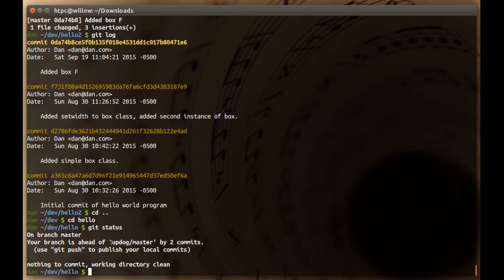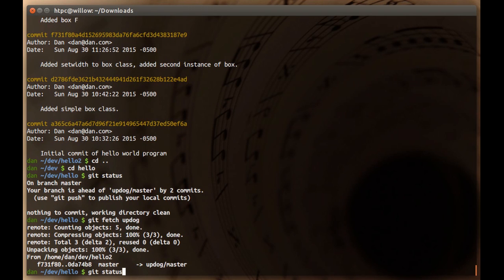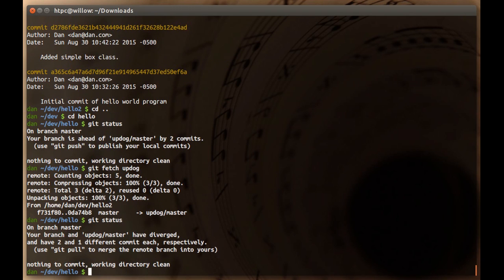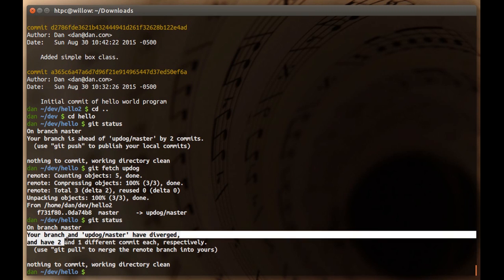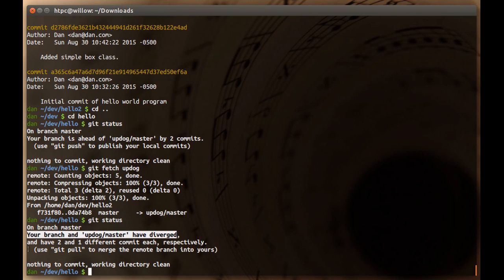That's because this message is showing you information based on the last time you did a git fetch in your repo. Which means if we do git fetch updog and git status, remember git fetch doesn't actually change any of your files, we'll notice this message saying that our branches have diverged. So I have 2 and UpDog has 1 different commits, and it's giving some information on how you can git pull to merge with them if you want to do that.